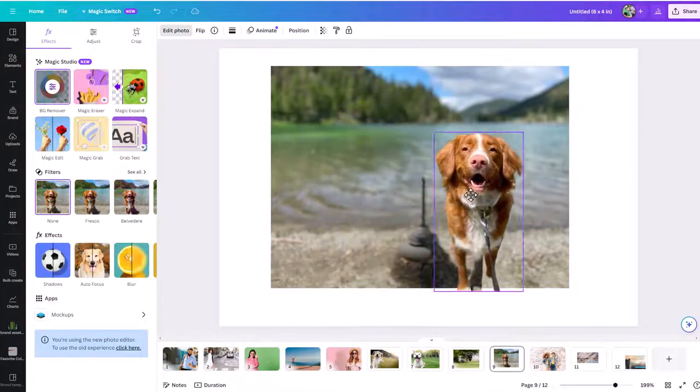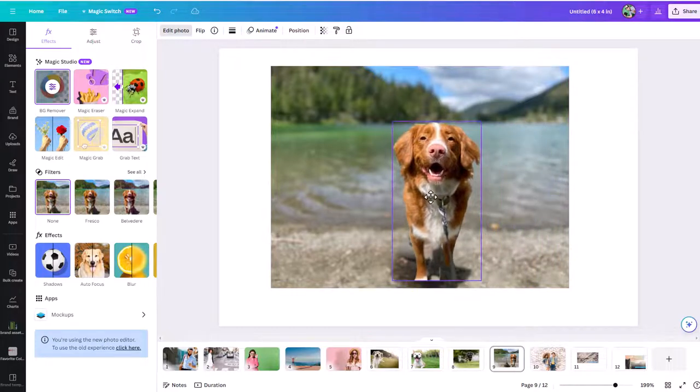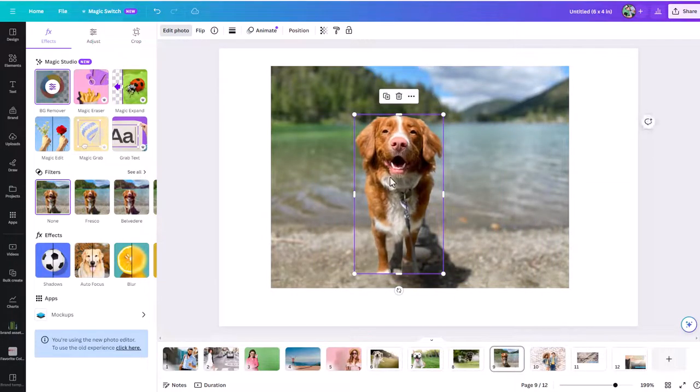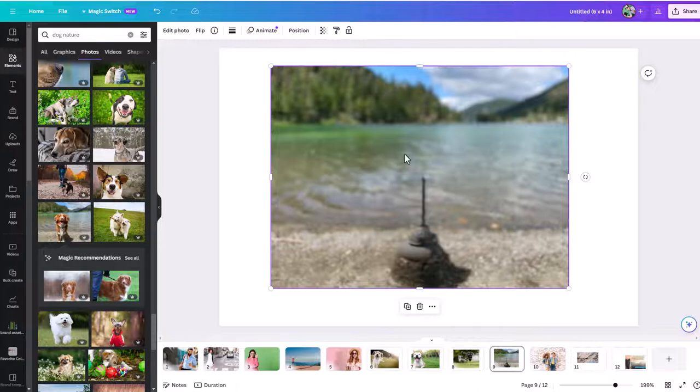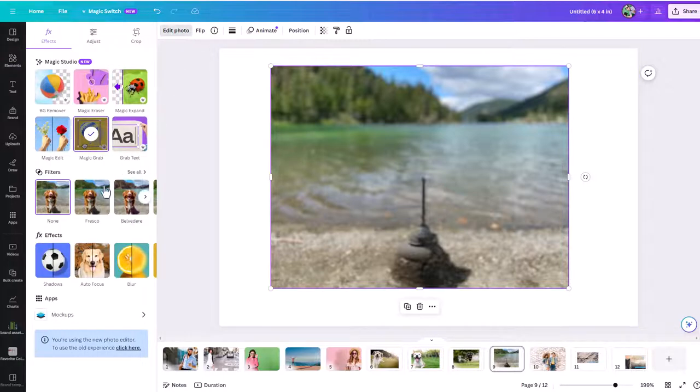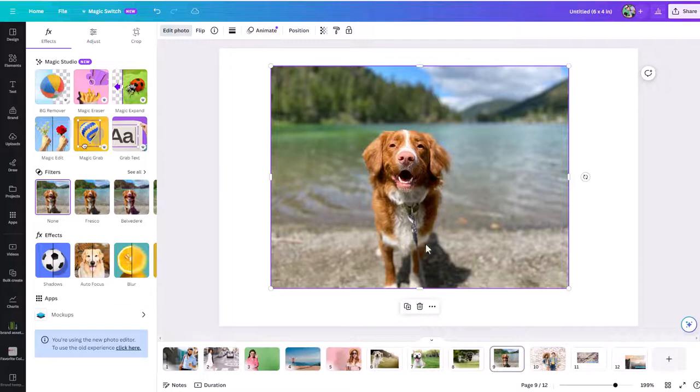Okay, so here's one where I don't know what this is, but I think because this guy had a shadow in front of him, whenever you do this, if you get rid of the background and you want to bring it back, you just want to restore everything, you can come under edit photo, and you can hit this checkbox to turn it off, and it'll bring back the original photo.